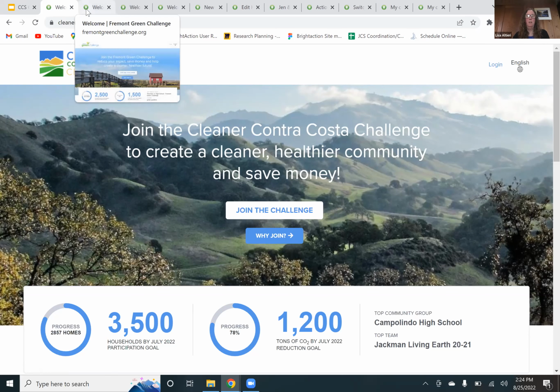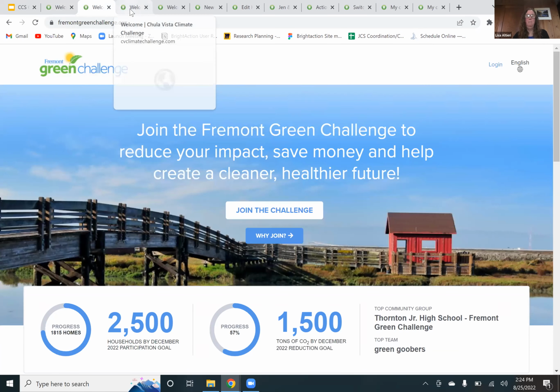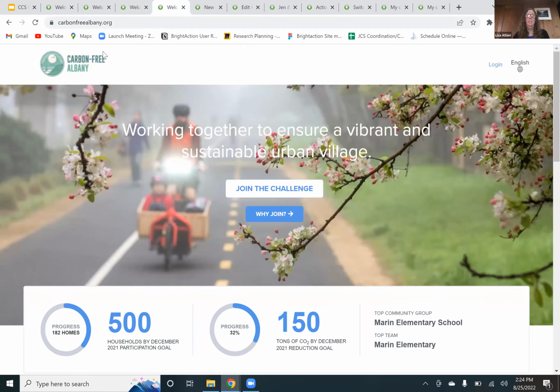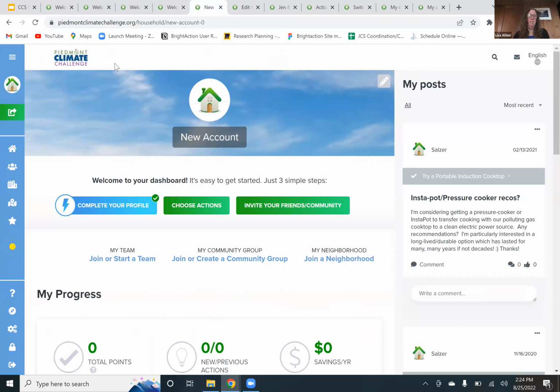So you can see this is Contra Costa County. This is the city of Fremont. This is Chula Vista, California. And this is a small community of Albany in the Bay Area. So we work with all different size communities, and we really work with them to create programs that reflect their local community and culture. When residents create an account, they have a very simple 3 steps to get going. They create a household profile, which is our analytics.